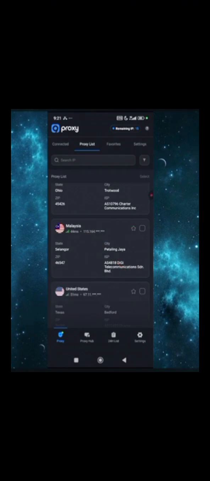So those are the two ways to make use of your 9Proxy IPS and connect it on your phone, using the extra app, which is Super Proxy, or using the main app, which is the 9Proxy app. Okay, so those are the two ways.